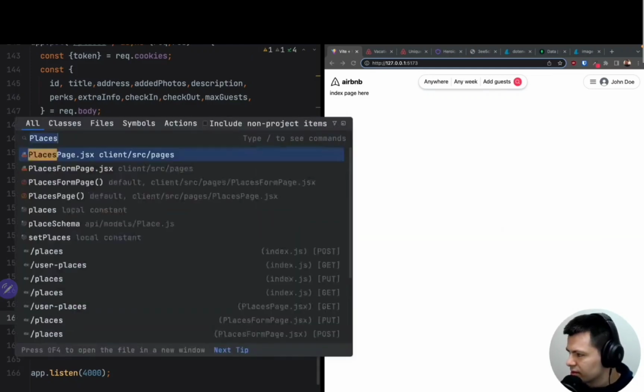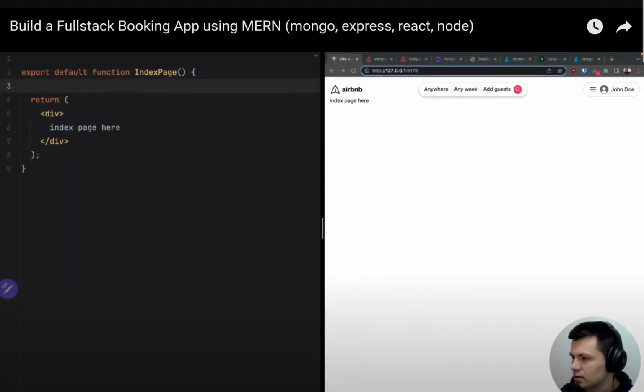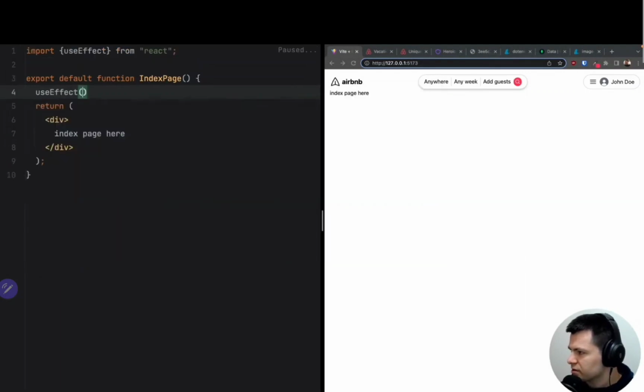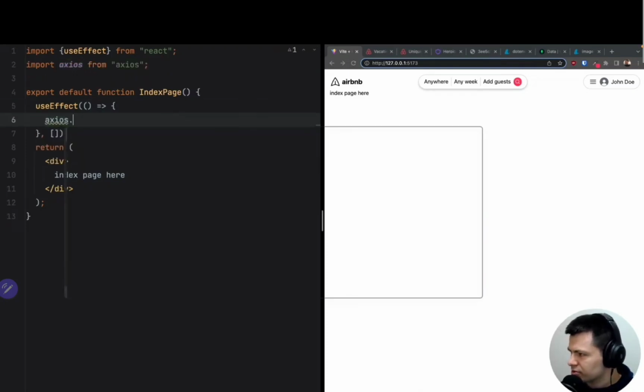And now let's go back to our index page and let's fetch our places. So we are going to use useEffect here, empty arrow function, and the second param will be empty brackets. And now in here, let's just fetch our places. So let's do Axios, imported. Let's do get on /places. And that's it. We don't need any more params.